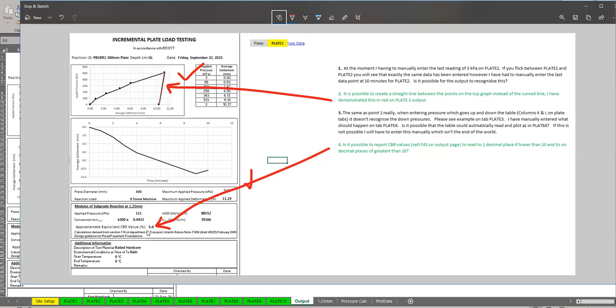Regarding this fourth change, which was for the CBR column, CBR value, if the value is less than 10, it will show one decimal place. If the value is greater than 10, it will not show any decimal places. So these two are done.